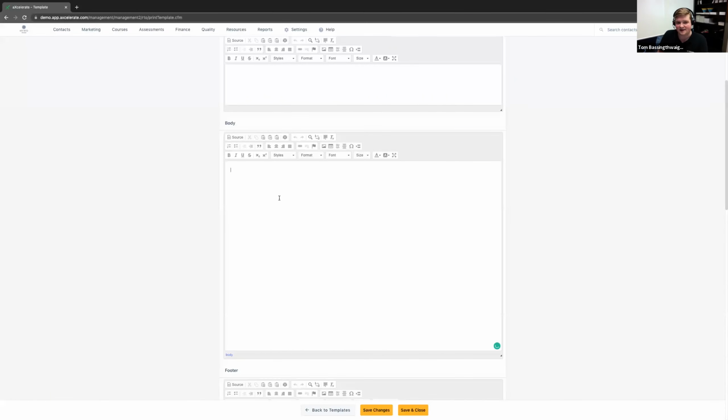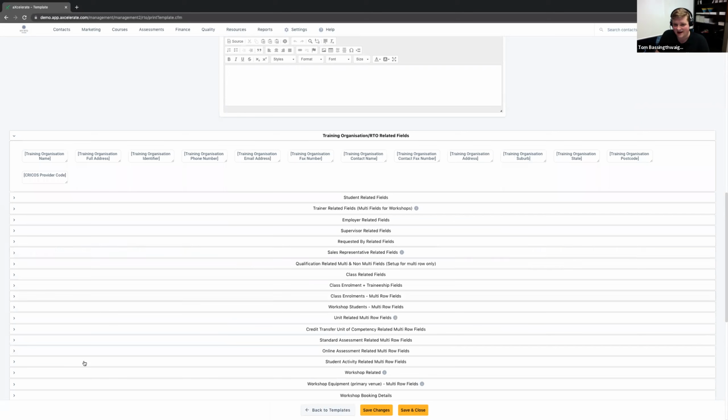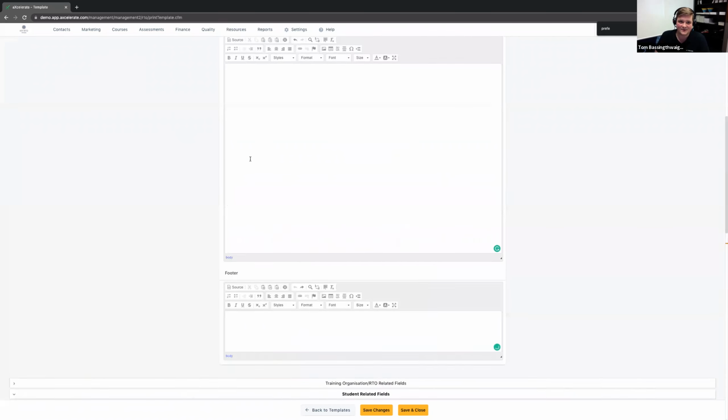Now, when we've got a blank email, how do we know which bracketed words to put in? If we scroll down, we can see our complete list here. For example, if we wanted to put in information about the student, we would click on student-related fields. Here we can see trainee full name, trainee middle name. Actually, I wonder if we can do preferred name in here. Here we go. Who was that asked earlier? Natalie. So you could use templates to enter the trainee's preferred name just by copy pasting this up here.